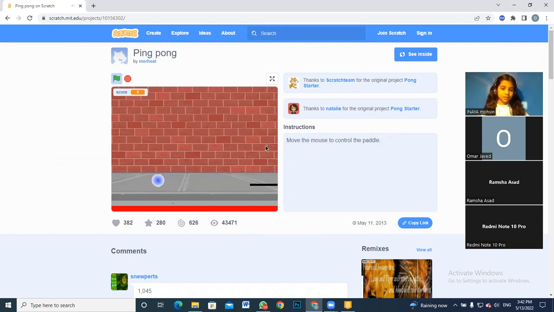And if I am accidentally not able to complete the game, or if the ball hits that red wall, you would be able to see that now everything has stopped, and it has stopped because I have lost the game. Now we need to see how we are going to create this game.